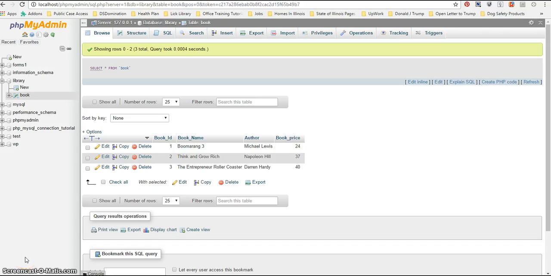Okay, after we ran the update PHP script, we can now see the results in our database. You can see that we updated this record, which has a book ID of 1, and we updated these values here. So let's now look at the code to see how we did this.